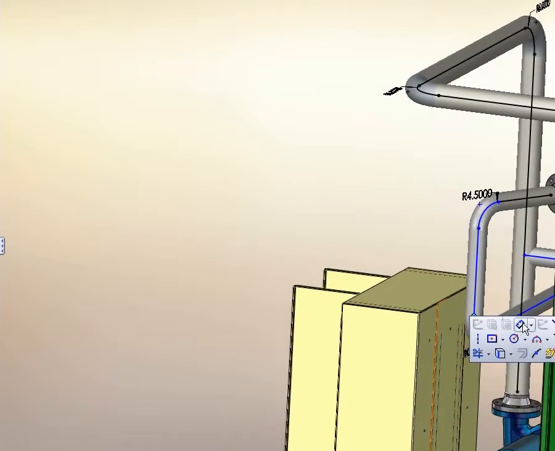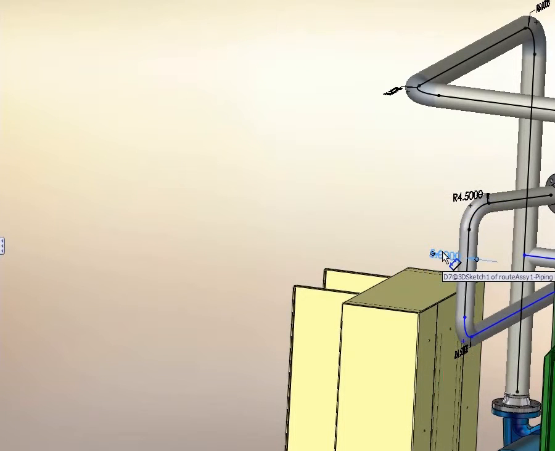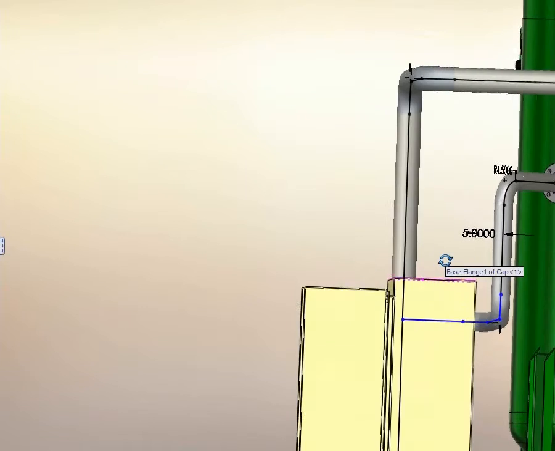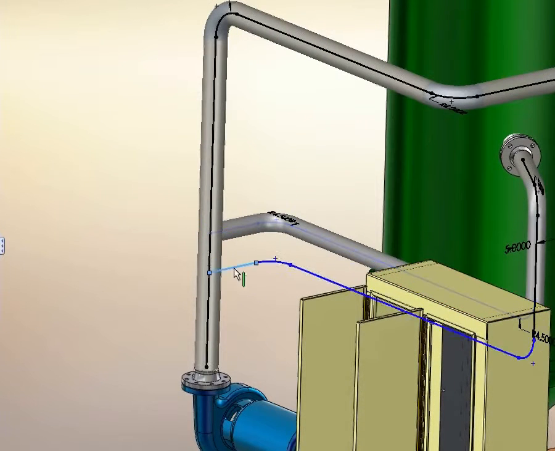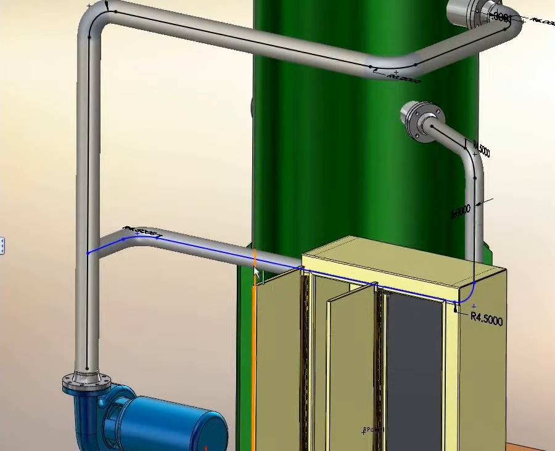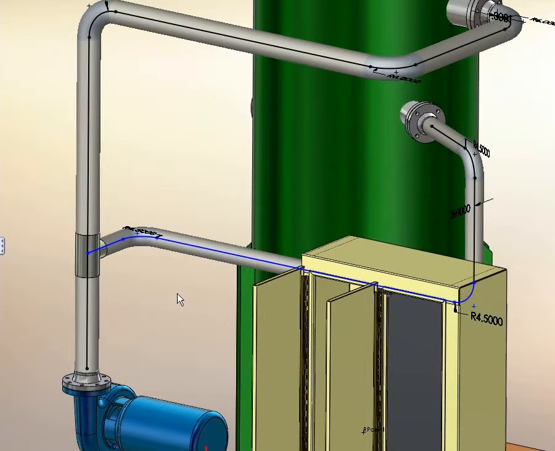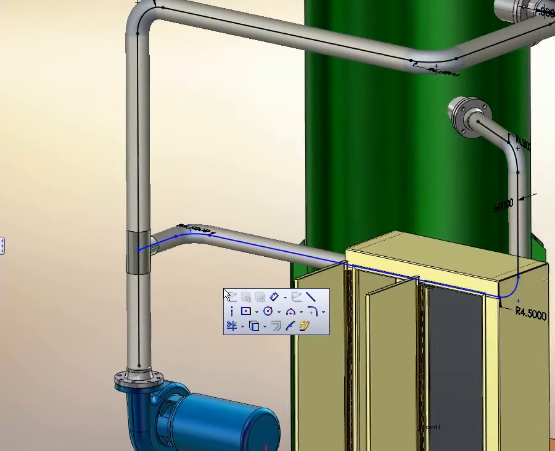We can even add dimensions. Here I'm just going to add a dimension to keep it, say, 5 inches away from the outside of our enclosure there. So once we have that done, you can see that we can still move our pipe route around. At this point, we can continue to add more dimensions to locate this. But we're going to need to connect that 3-inch pipe into our 4-inch pipe, and to do that we'll use a reducing T. Notice that SolidWorks here chooses the appropriate 4x4x3 configuration. All we need to do is choose which schedule we want to use.